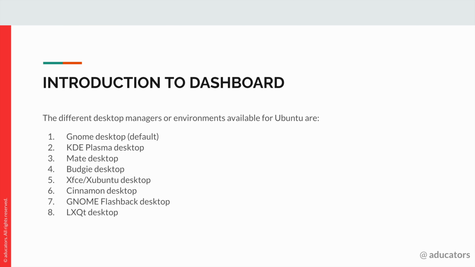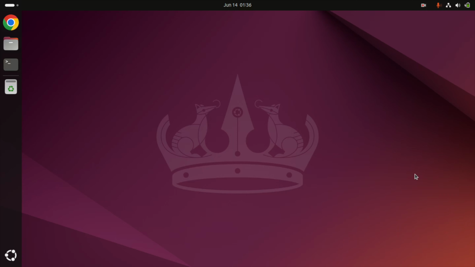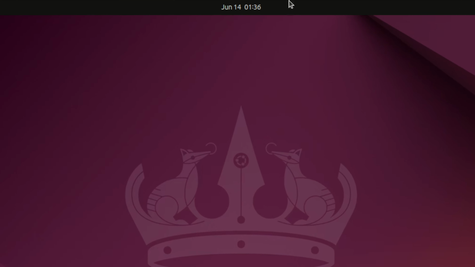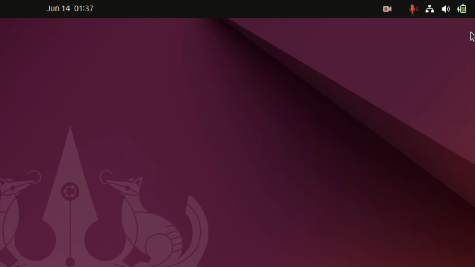Now we will explore Ubuntu GUI. This is the latest LTS version of Ubuntu, 24.04. This is a very neat and clean desktop. You will find a menu bar on the top, a dock on the left, and here are some symbols that represent what's happening with your system.